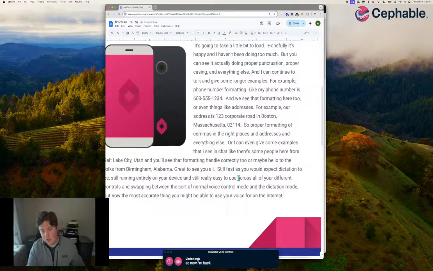So now I'm back in listening mode. And if I want to, I can give a type command in order to trigger the normal mode so you can see the difference. Type, hello everyone, how are you doing today? Question mark. Isn't the new dictation mode really cool, period?